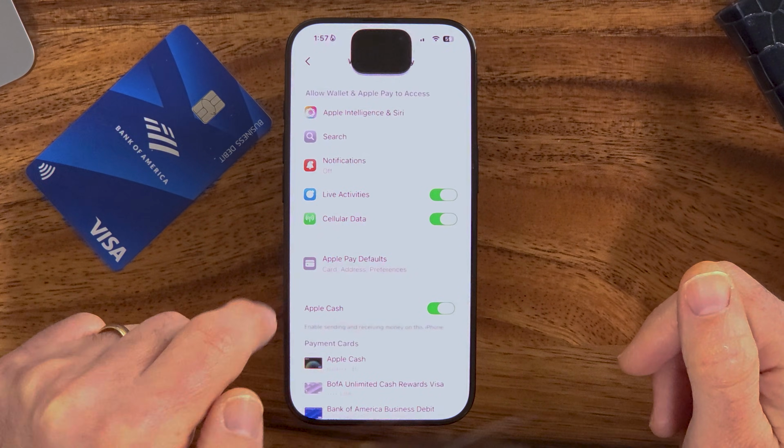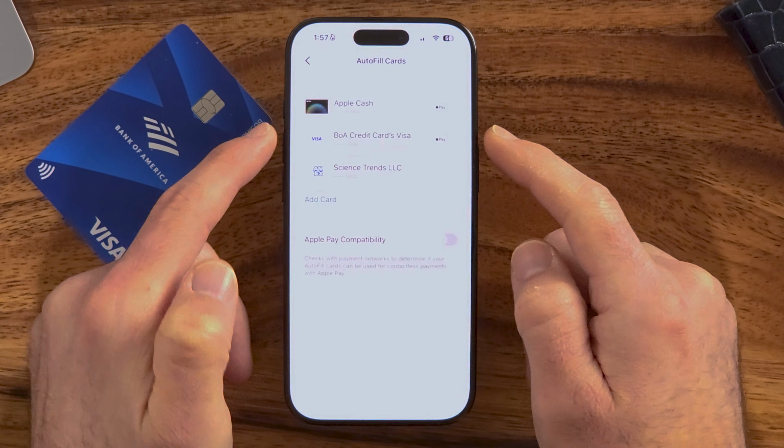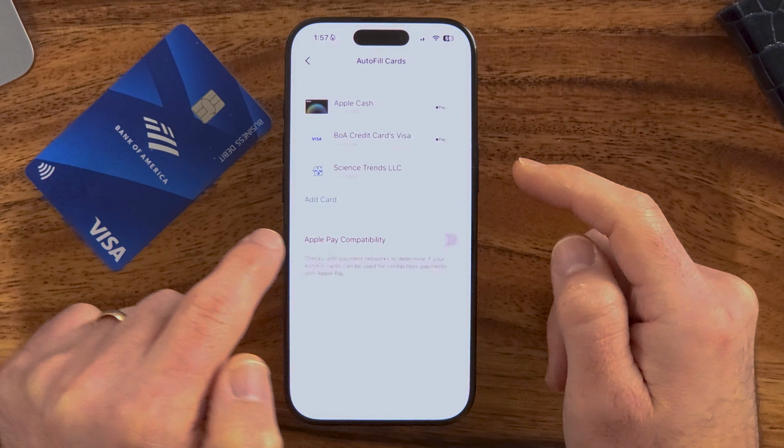I can tap on that and you'll see it uses my Face ID here. And now you'll be able to see Apple Cash, my Bank of America credit card, and my Science Trends credit card as well. All of these you'll be able to see. You can just tap on them to be able to see that exact card number.